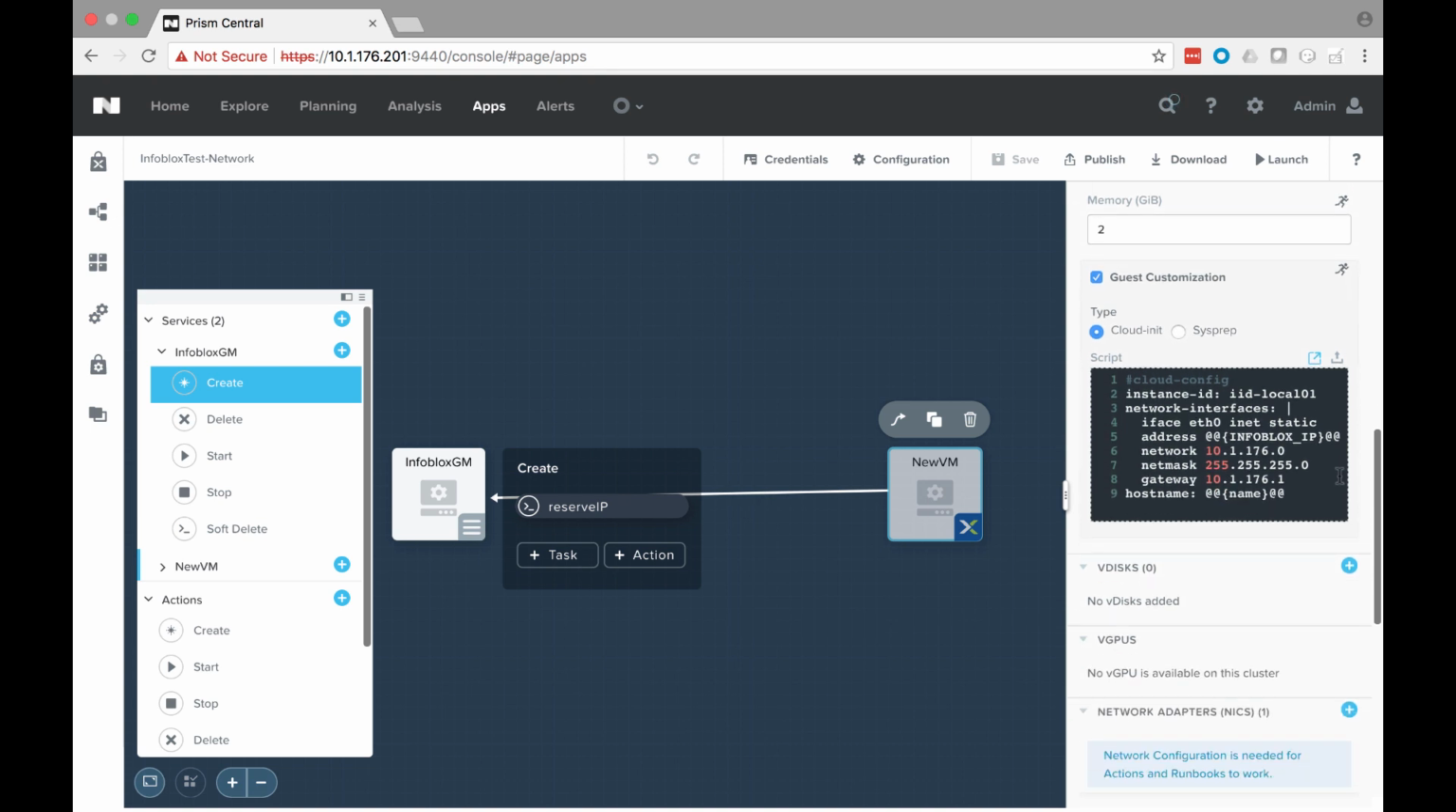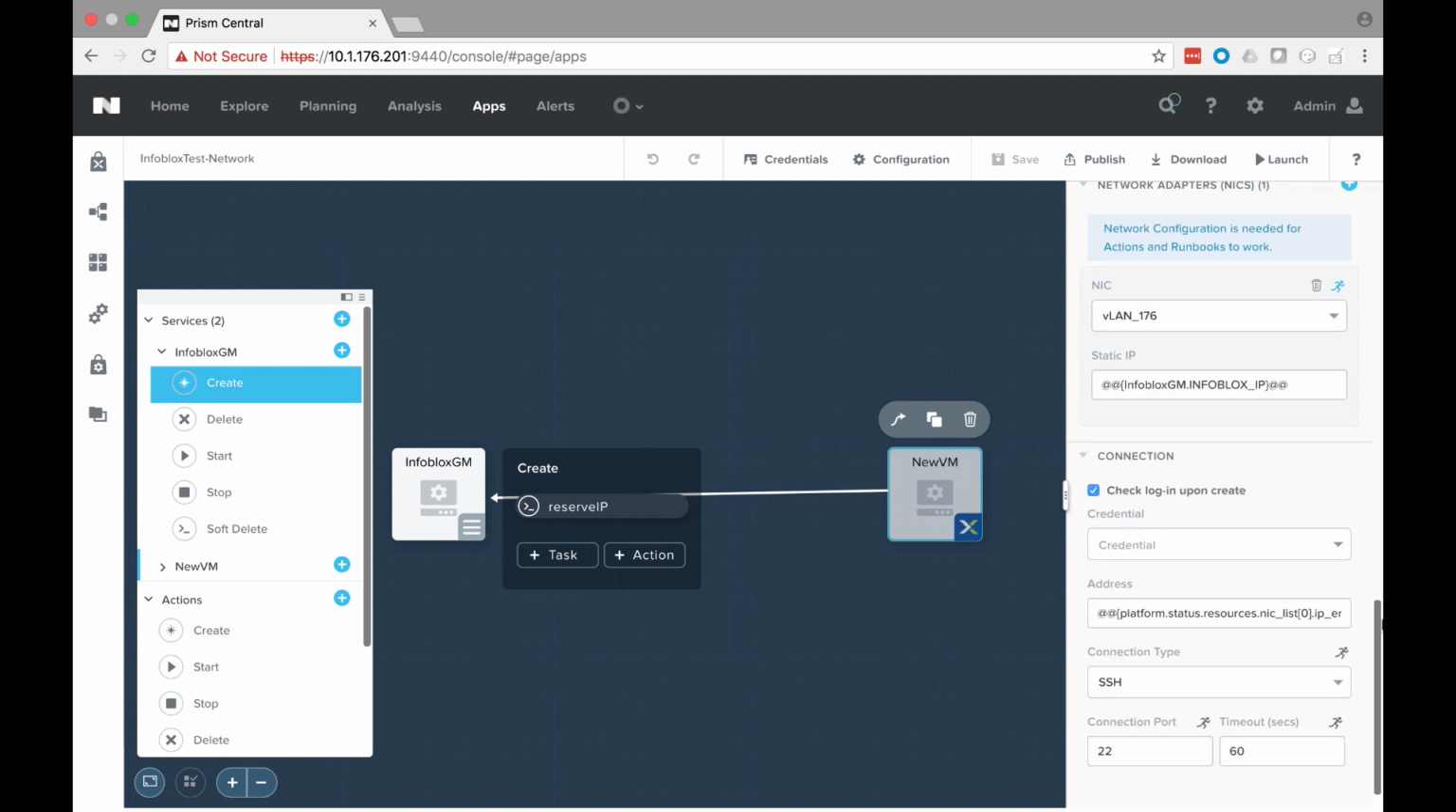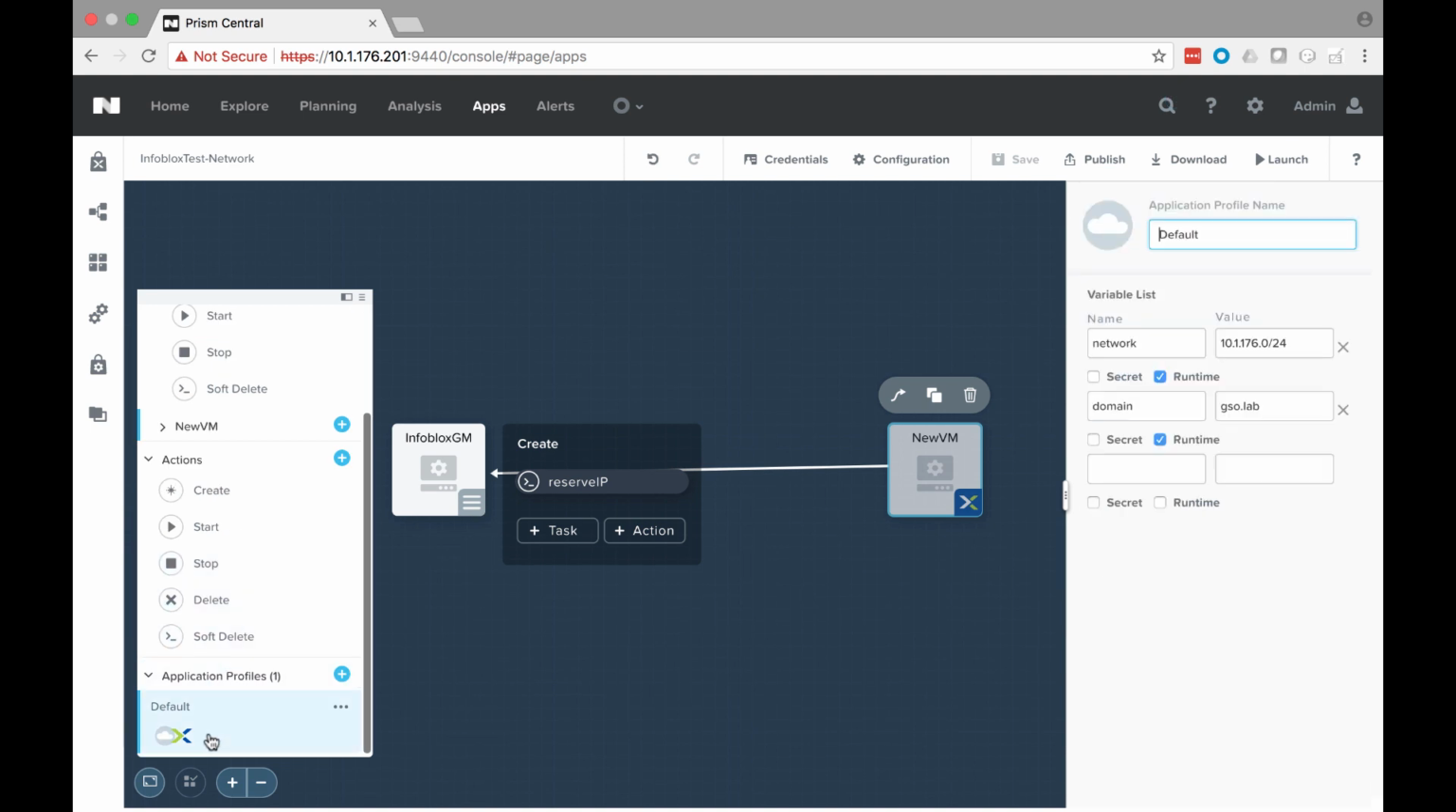Here on the new VM, we see we can take that variable and inject it into Cloud Init if we want to statically assign the IP. To inject the IP automatically, we can put that output variable inside the static IP field on the VM. Now, let's get ready to launch the VM and take a look at this in action.